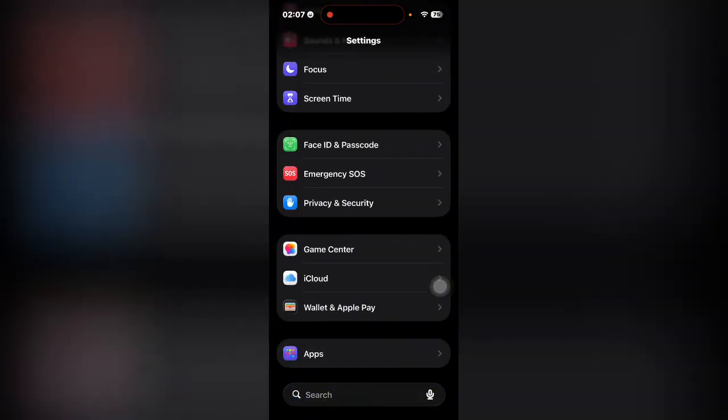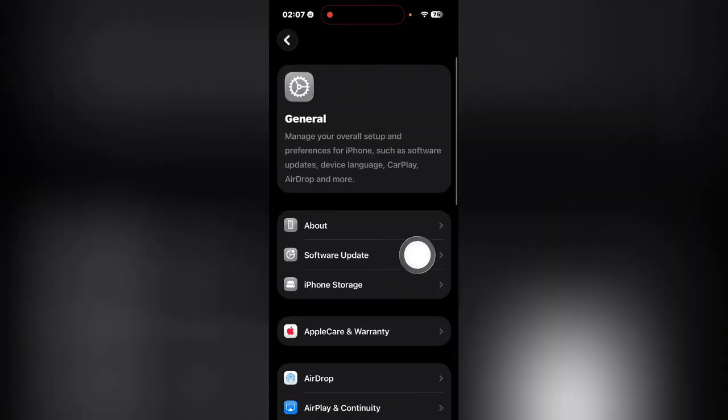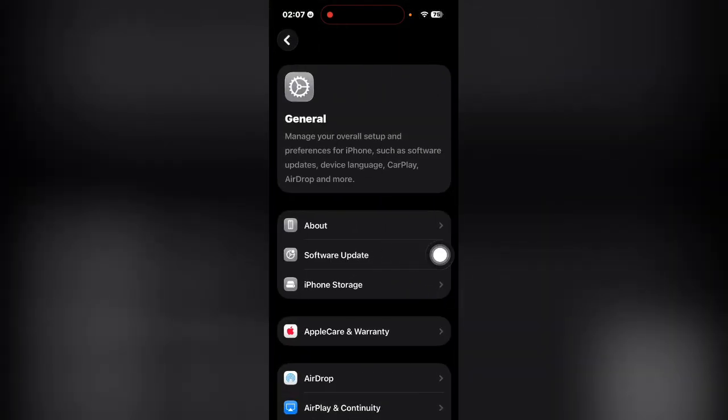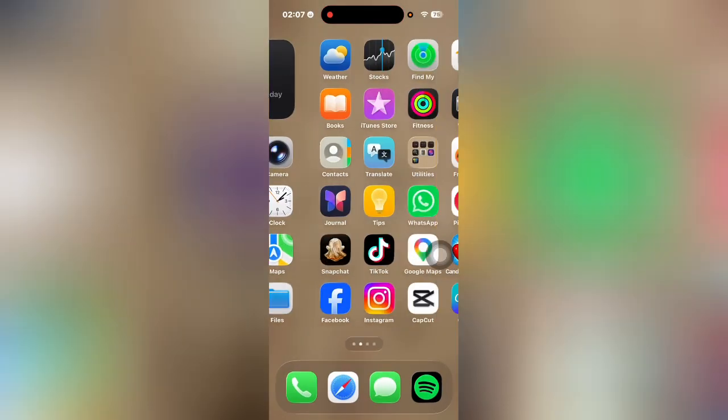And if system data is still high, then make sure that your iPhone is updated. So you're going to go to General over here and then click on Software Update and then restart again. In many cases, iOS automatically reduces system data over time when storage is needed.